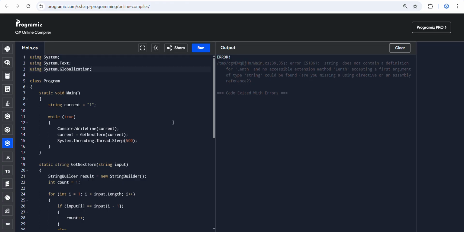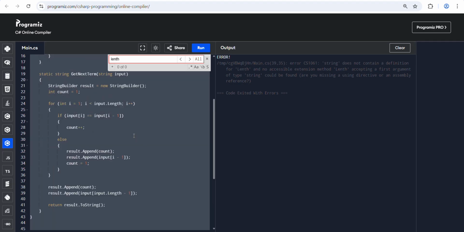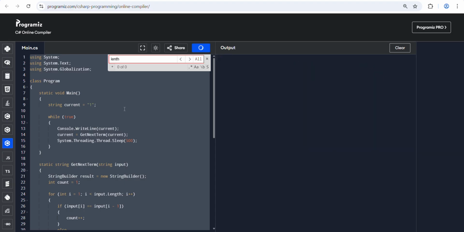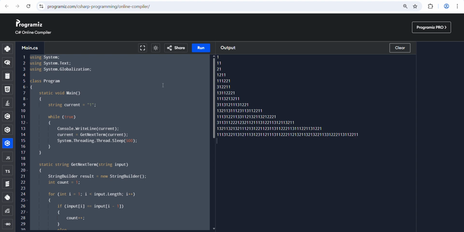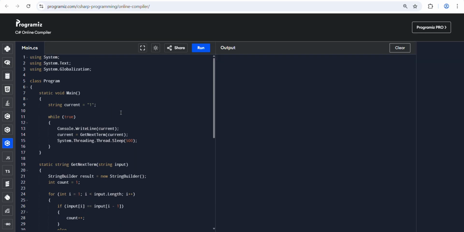No, the string doesn't contain a definition for length. Yeah, I spelled something wrong. Yeah, length there. And give me a chance to copy it because I don't want this to keep cycling through. Okay, so it's done nothing else. I've simply made this more efficient using the string builder.